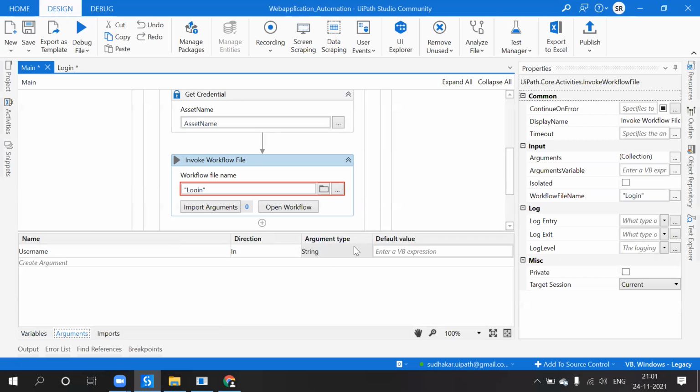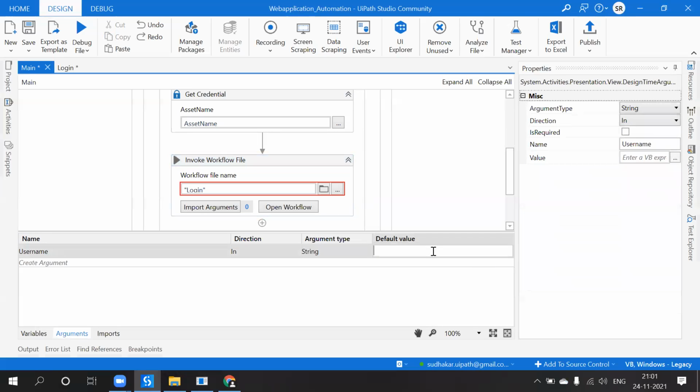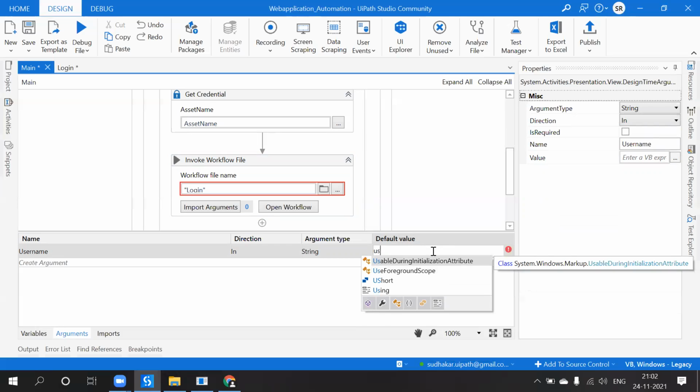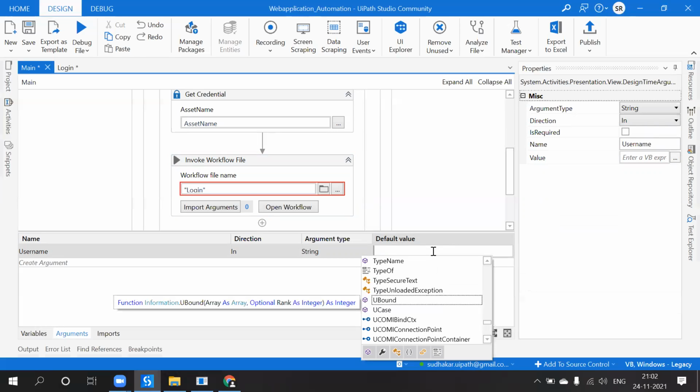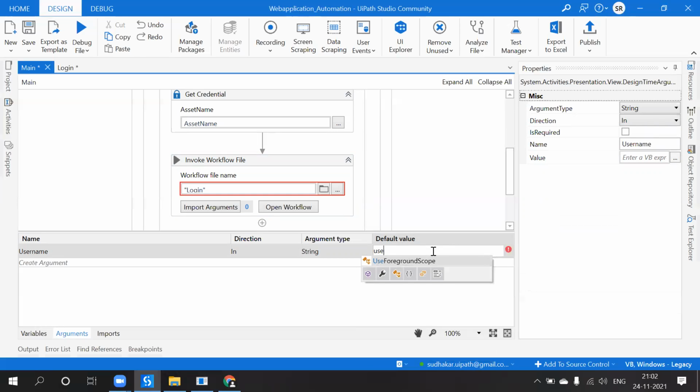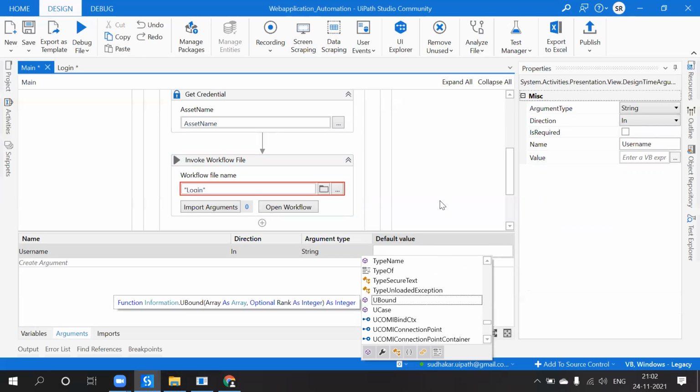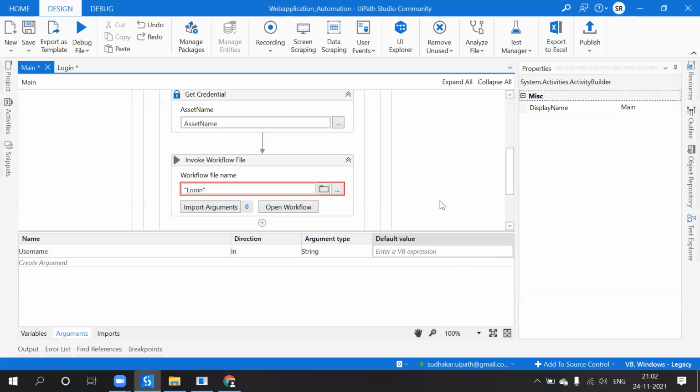Okay. And then the default value, what is the value we are passing here? We are passing username. Okay, just create it, we will see why we are unable to do this.